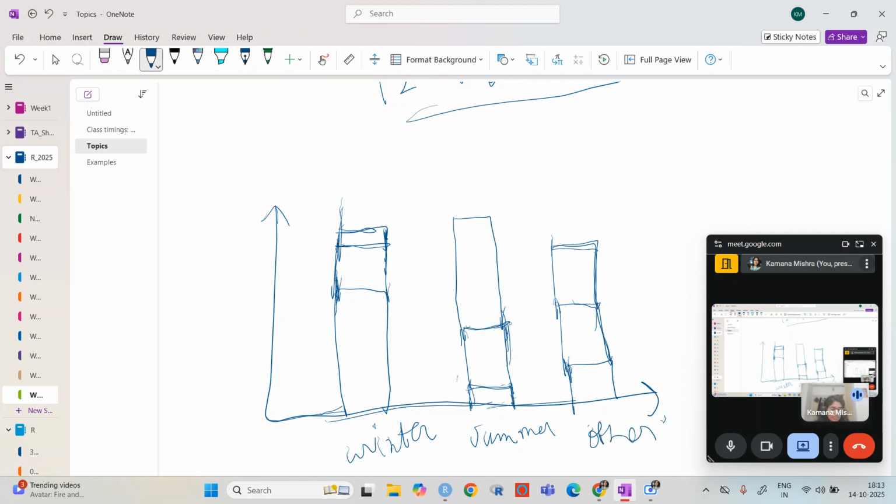So now if I want a bar plot like this, which is divided like this into, let's say, three parts, what will I do, what can I do?